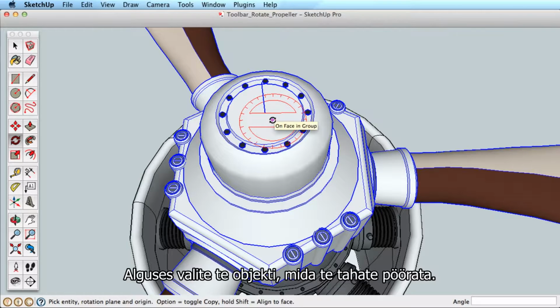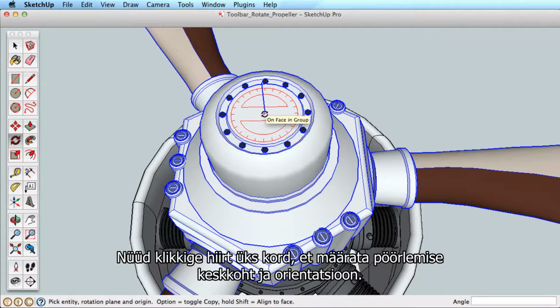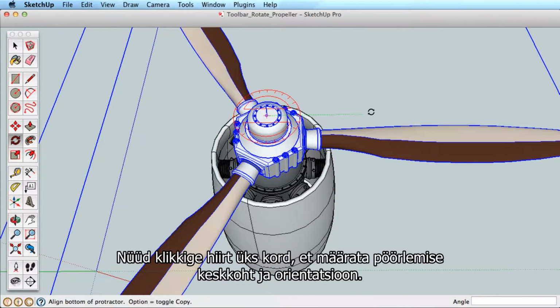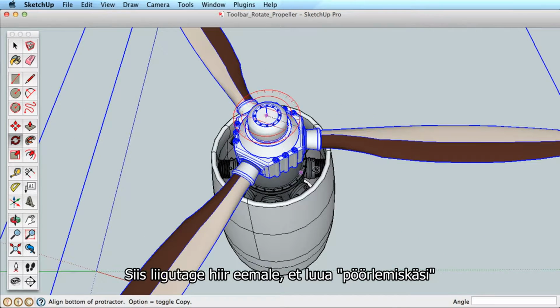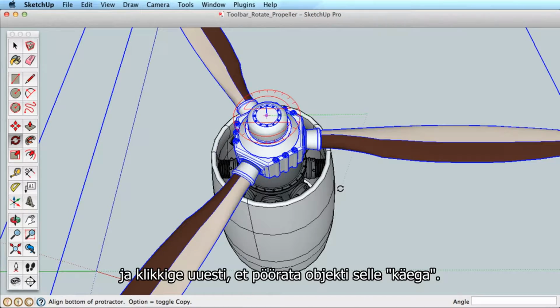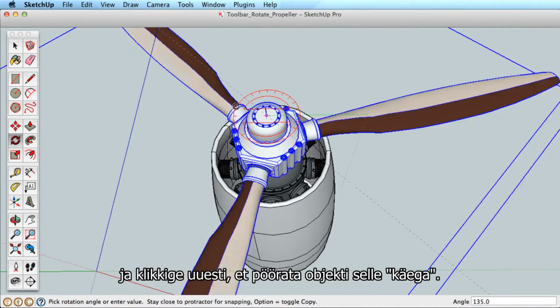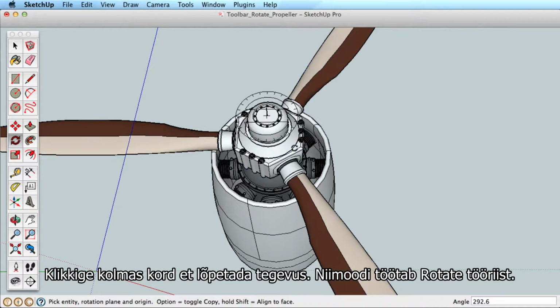Begin by selecting the object you want to rotate. Now click your mouse button once to set the rotation center and orientation. Then move your mouse away to establish a rotation arm and click again to rotate the object by that arm. Click a third time to finish. That is how the Rotate tool works.